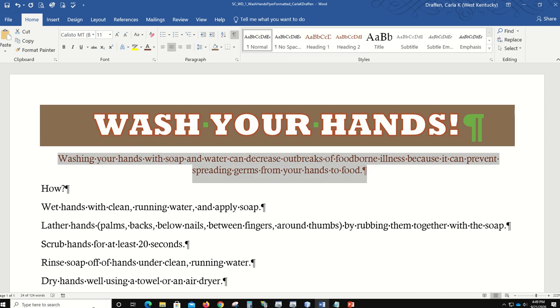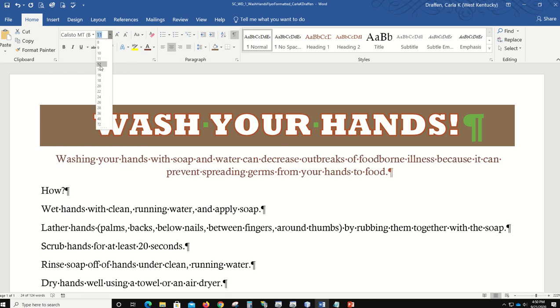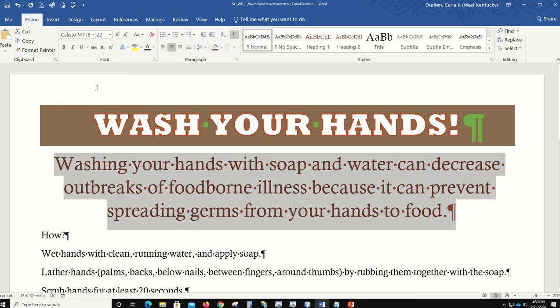Now we can also change the font size of this, so they want you to change this to 22. If my little mini toolbar was still here with me, which it will disappear if you drift away from it, you can still go up here to the font group and take care of it there. We're supposed to make the font size 22, so we will.